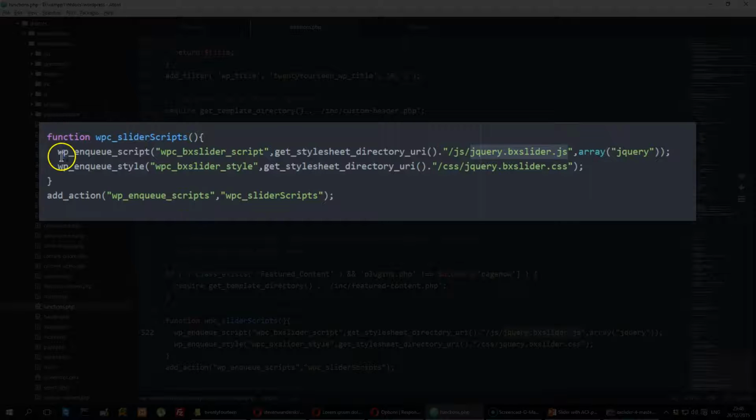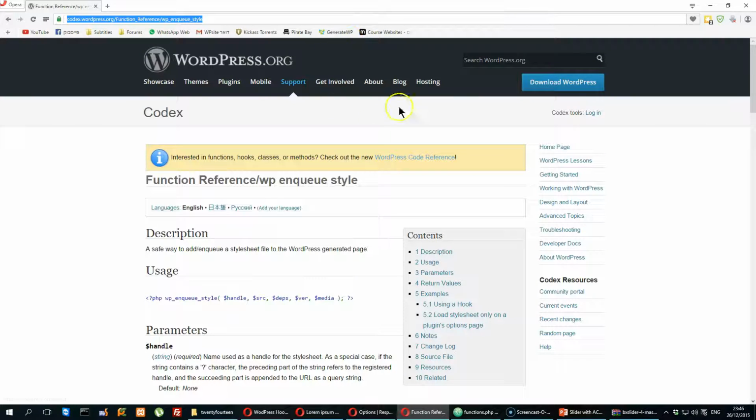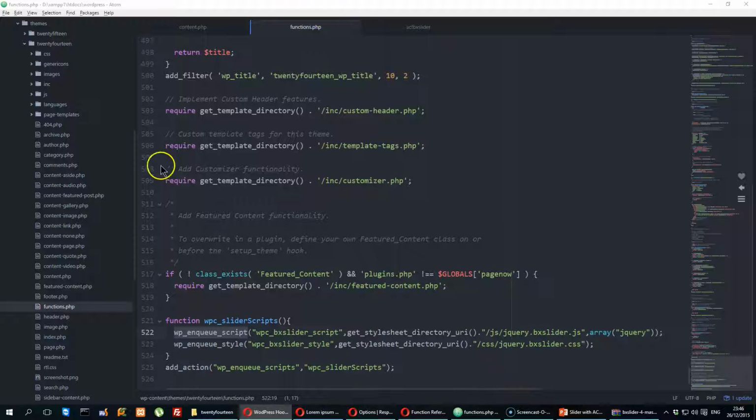And once we enqueue the script and the style, we are actually adding this function which does both of these things into the wp_enqueue_scripts, which is the action hook that you need to add all your scripts and style sheets into. So if you want to know more about that, you should type in Google WP enqueue script, and you will get into the documentation right here, and you can read all about it. Alright, so this adds our style sheet and our JavaScript file into our website.